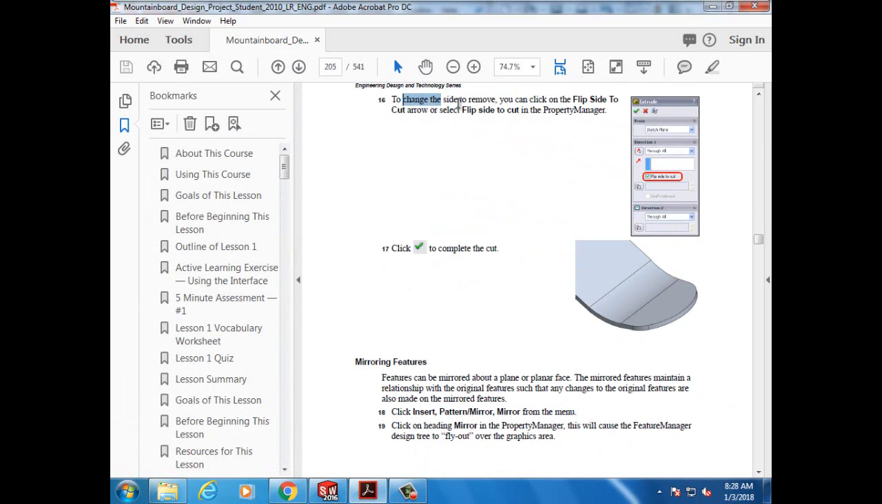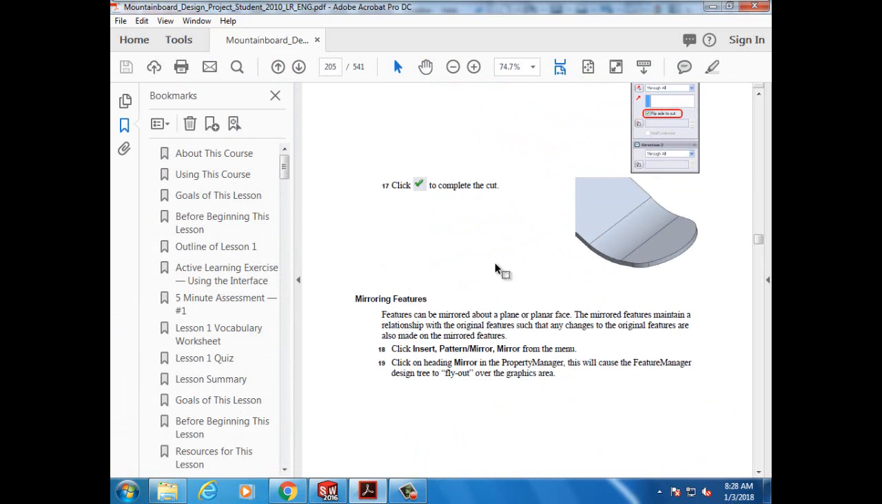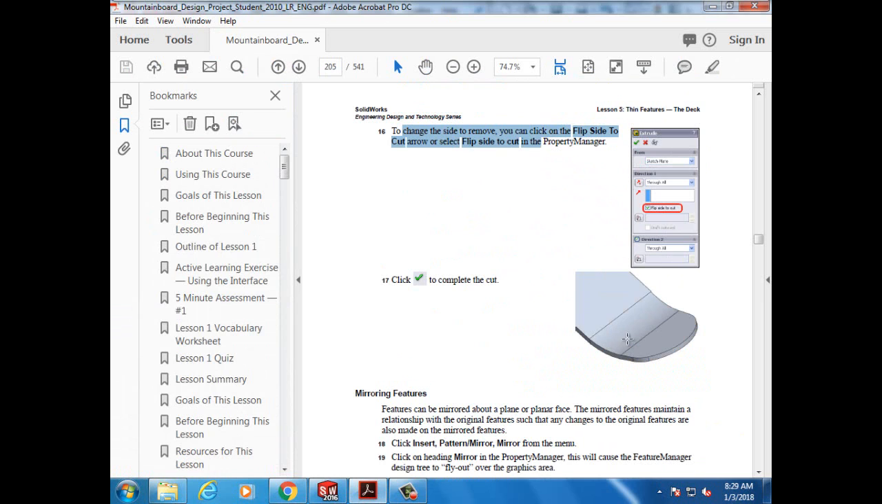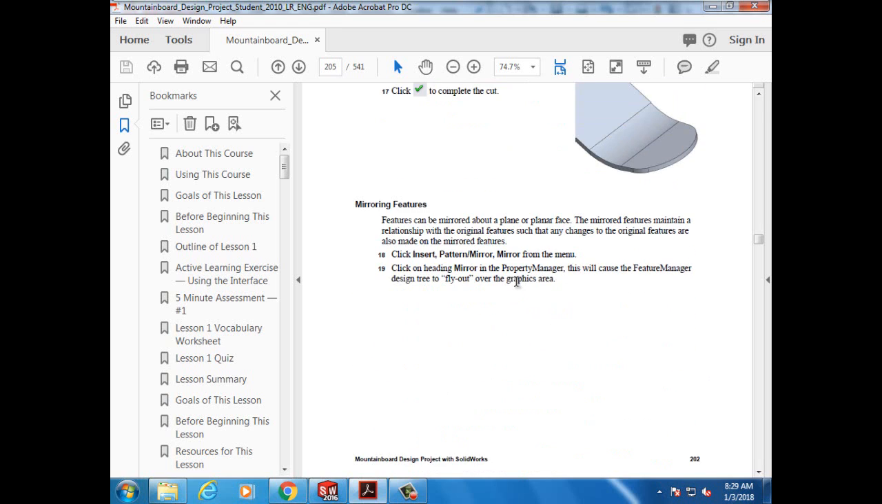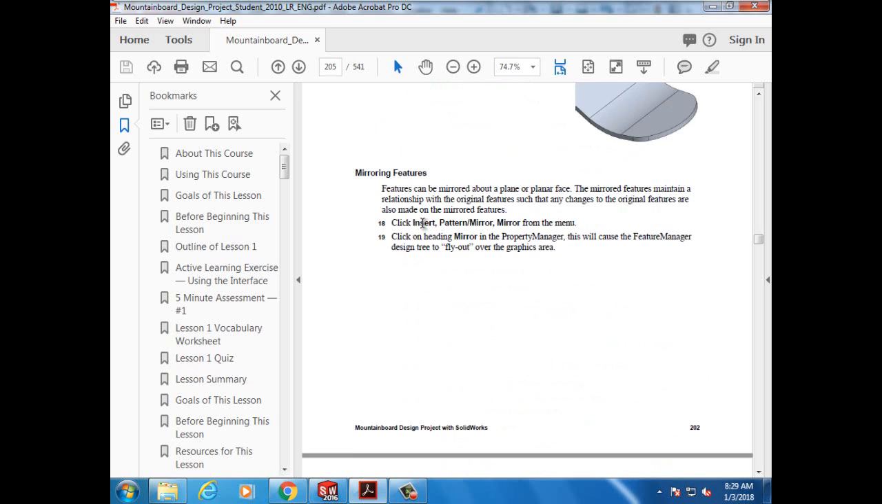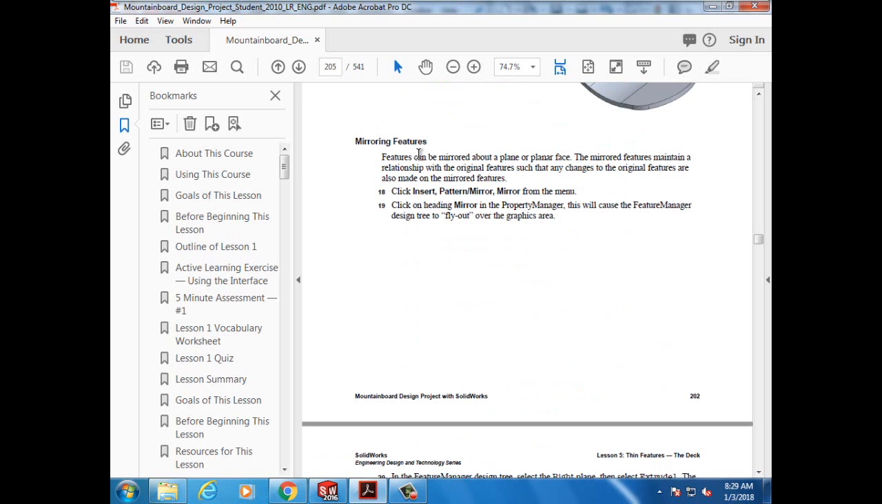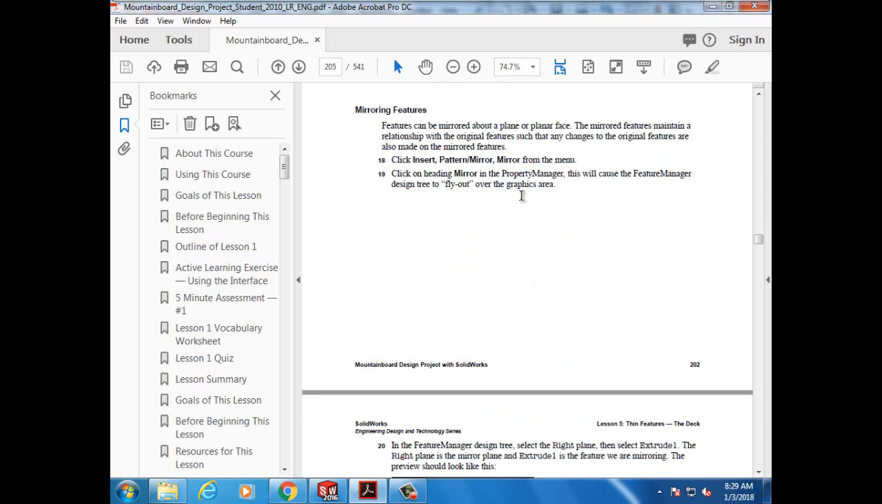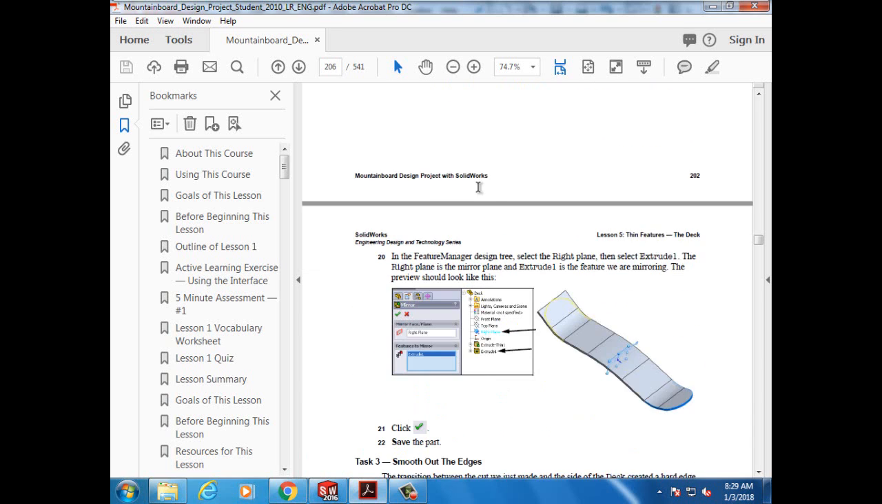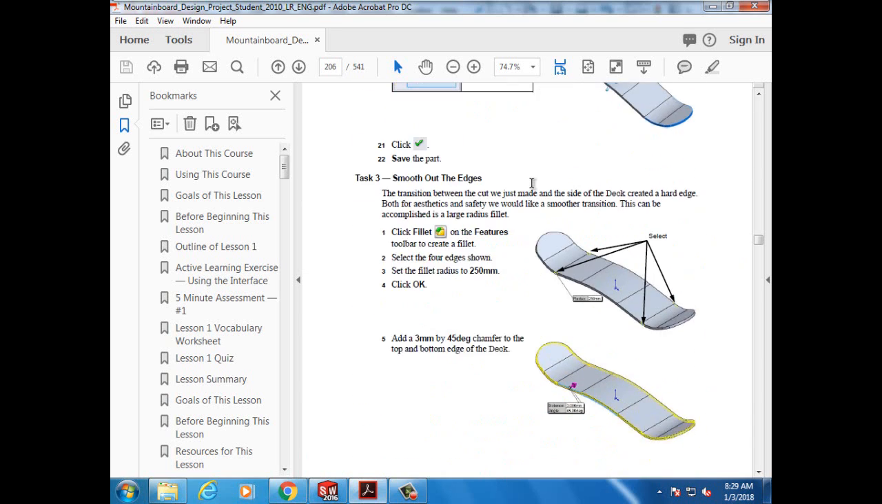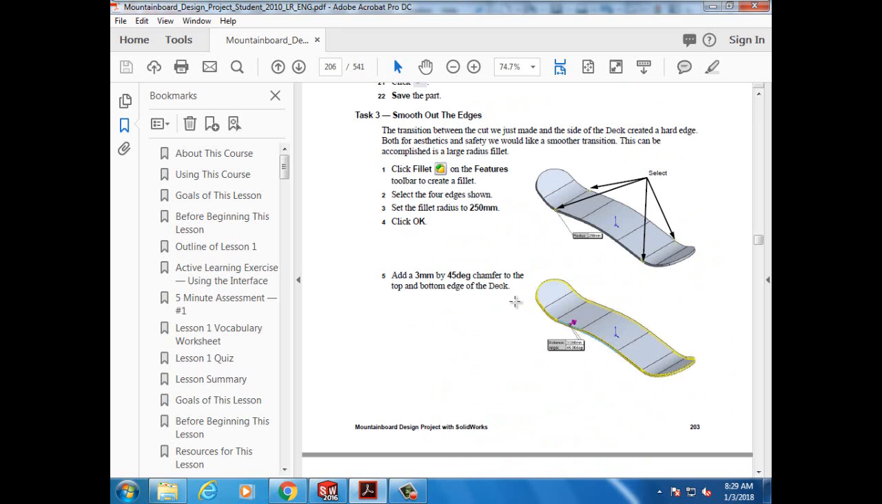This talks about using the flip side cut, but sometimes it starts on the outside, inside, whatever. Just click it on and off to see which way your arrow's pointing. If it doesn't work one way, edit undo, and then go back and unclick it and do it the other way. All right, so this talks about mirroring features, pattern mirror. Well, we just basically did it. We didn't have to do that, so we did all that.